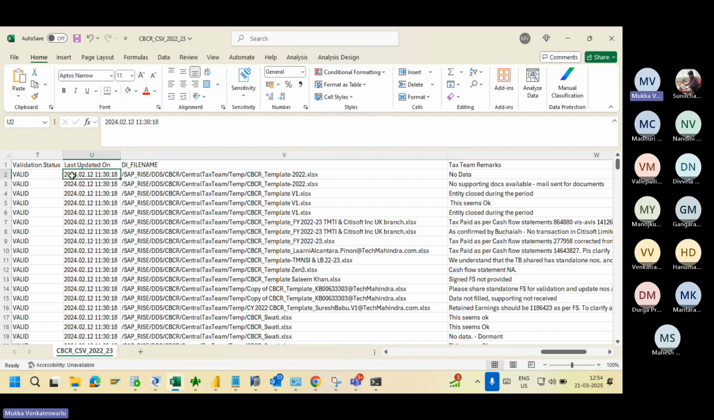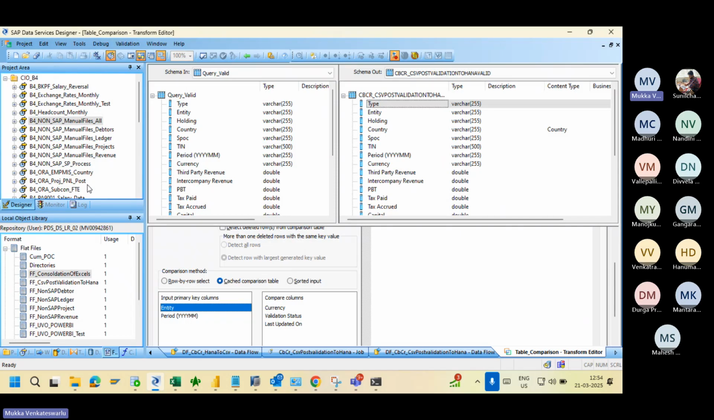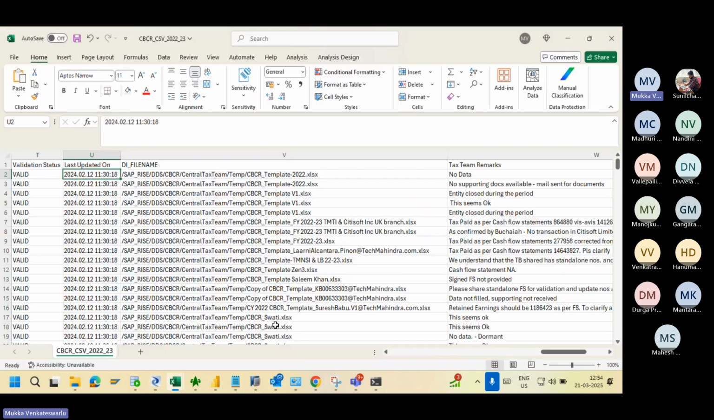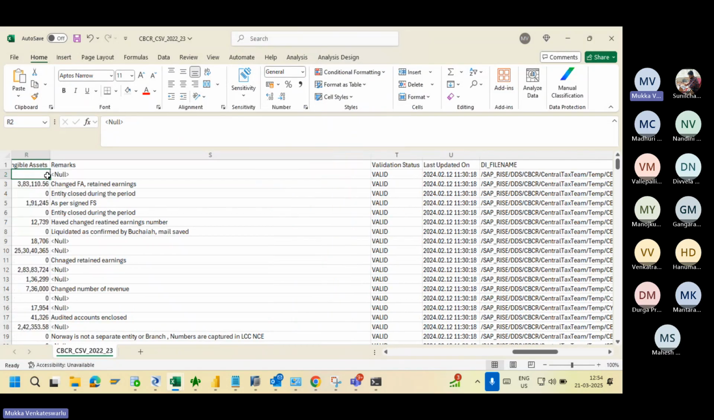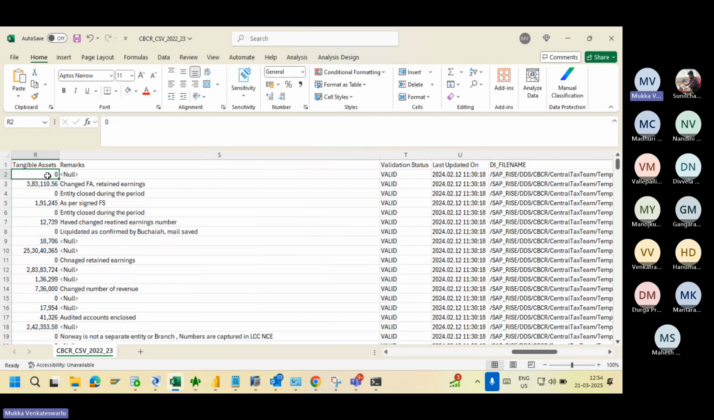If it is today, just update today's date. Why I ask them to update the date is that based on this only, if there is any change in the validation status column, currency column, or last updated column, those records only will get updated in the target table. For suppose, if I make one change here in this record, instead of 0 I put 1.